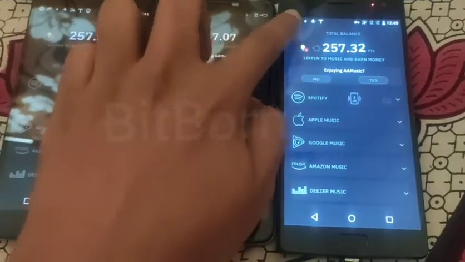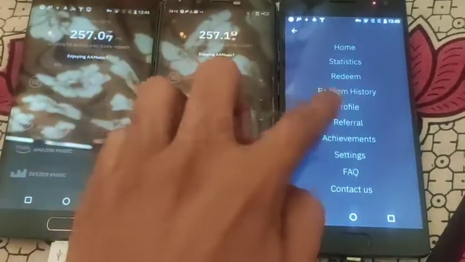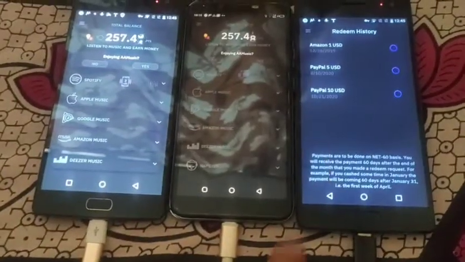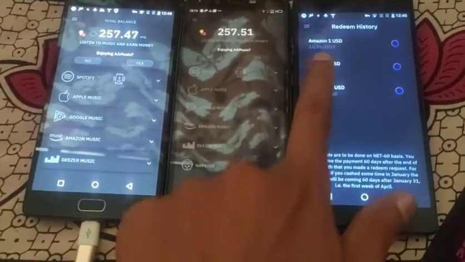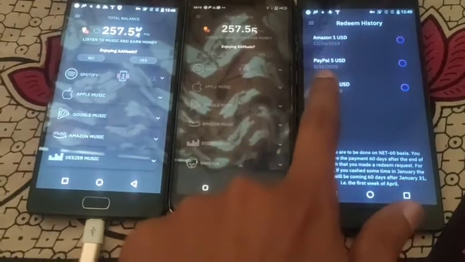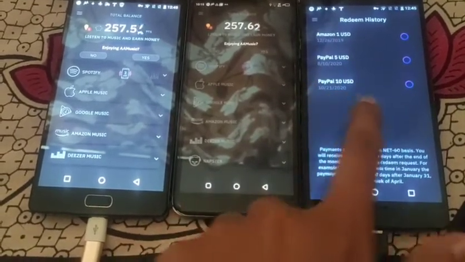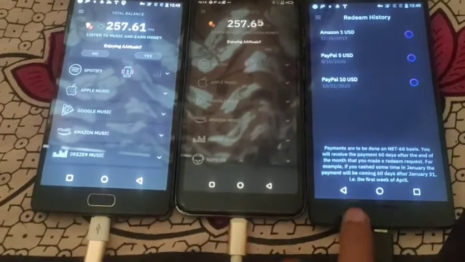And let me show you the redeem history, guys. So here you can see, click on redeem. So you can see I have received first a $1 Amazon gift card, and the second one $5 PayPal, and $10 PayPal. This is the third one which I'm going to get after 60 days, guys.